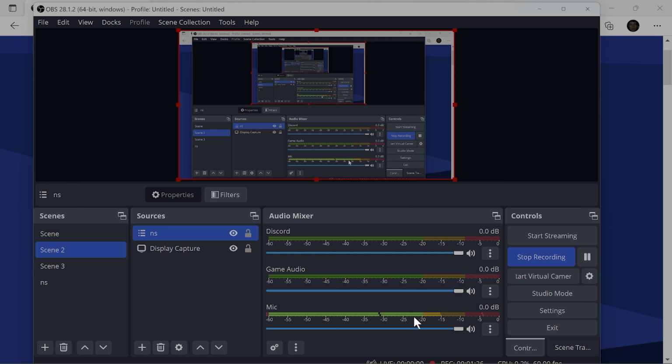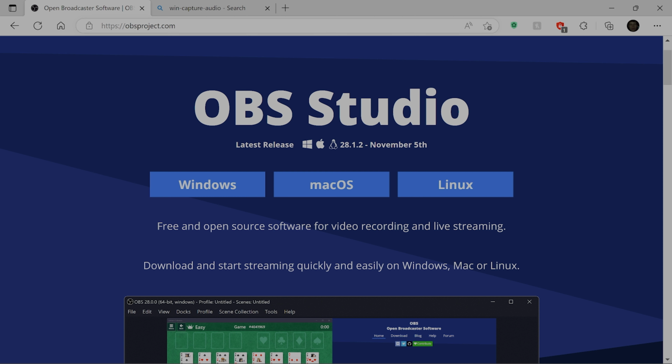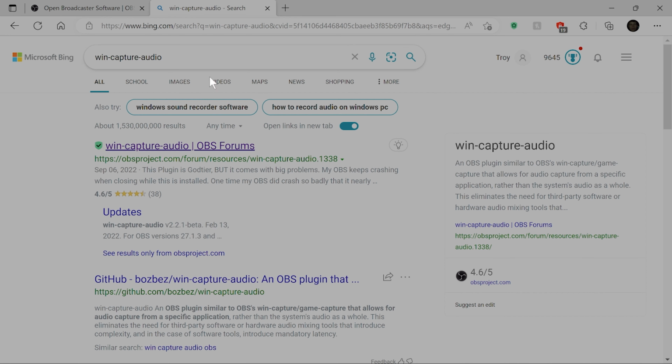Now, if you want to do editing on your video and have multiple tracks on the video, so it's separate from your game audio, your Discord, and so on and so forth, then you're going to need to install a plugin called Win Capture Audio.